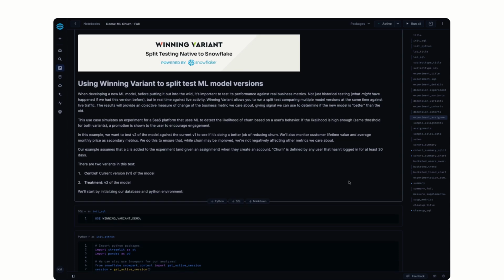So this use case is going to walk through a scenario where we have a SaaS platform and a proprietary ML model that we use to predict churn based off of the behavior of a known customer. The idea is that if we can predict churn with some level of accuracy and then show that user, maybe, a promotion or a consultation opportunity, something like that, then ultimately we can reduce churn.